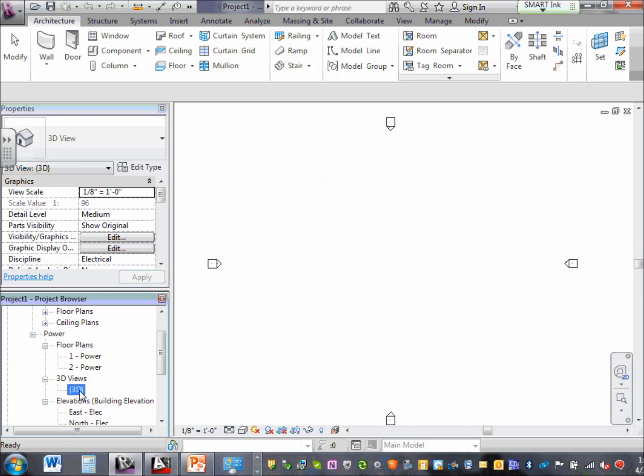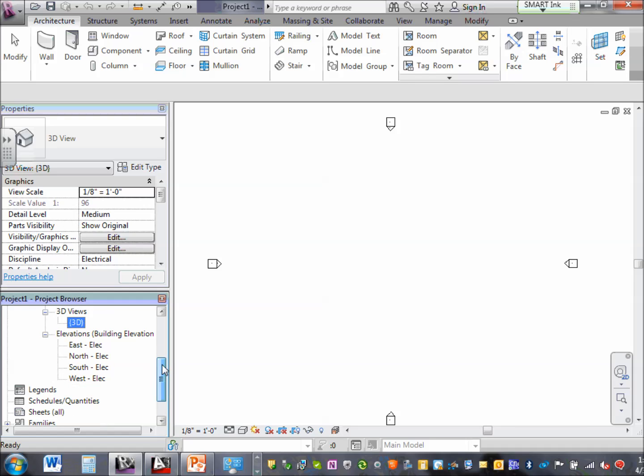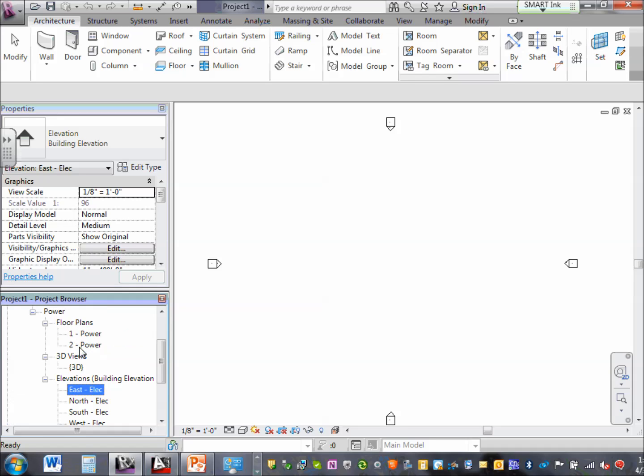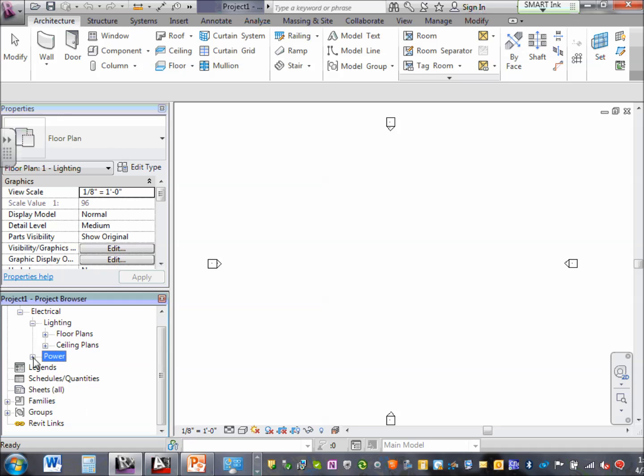You also have 3D. You can look at the building in 3D. You're going to look in a second here. Or you can look at the building in elevation, east, west, north, south, and what not. Cool? So most of the time when you guys are working with it, you're going to be under power and lighting. Any comments, guys? Any questions about these? Yes, sir.